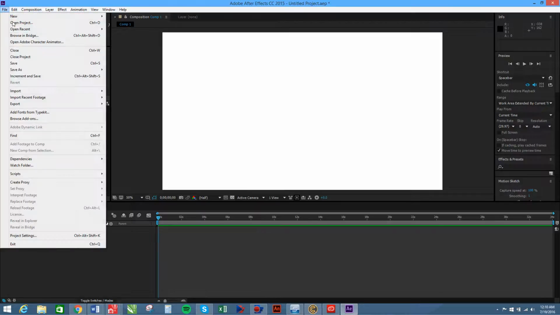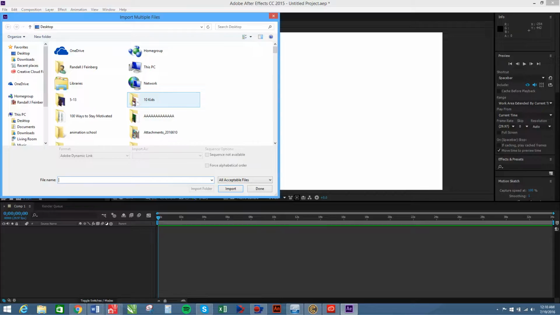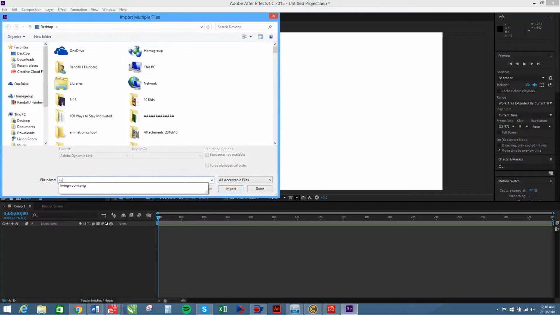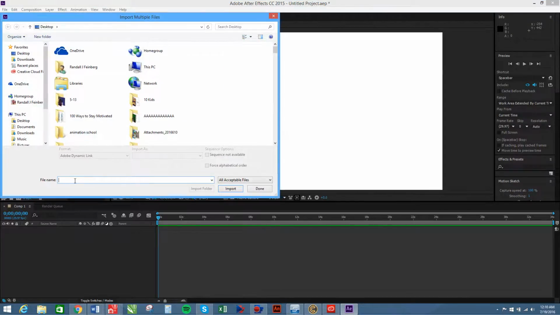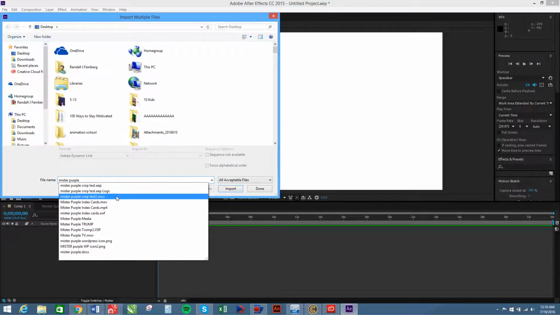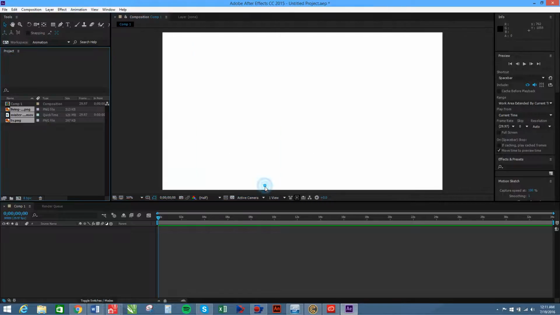Okay, so now I'm going to import my files. The best thing to do is import multiple files. This is great. I know I want TV, living room. It automatically keeps asking you until you say done. And then the last one was the Mr. Purple crop test 2. And now I'm done.